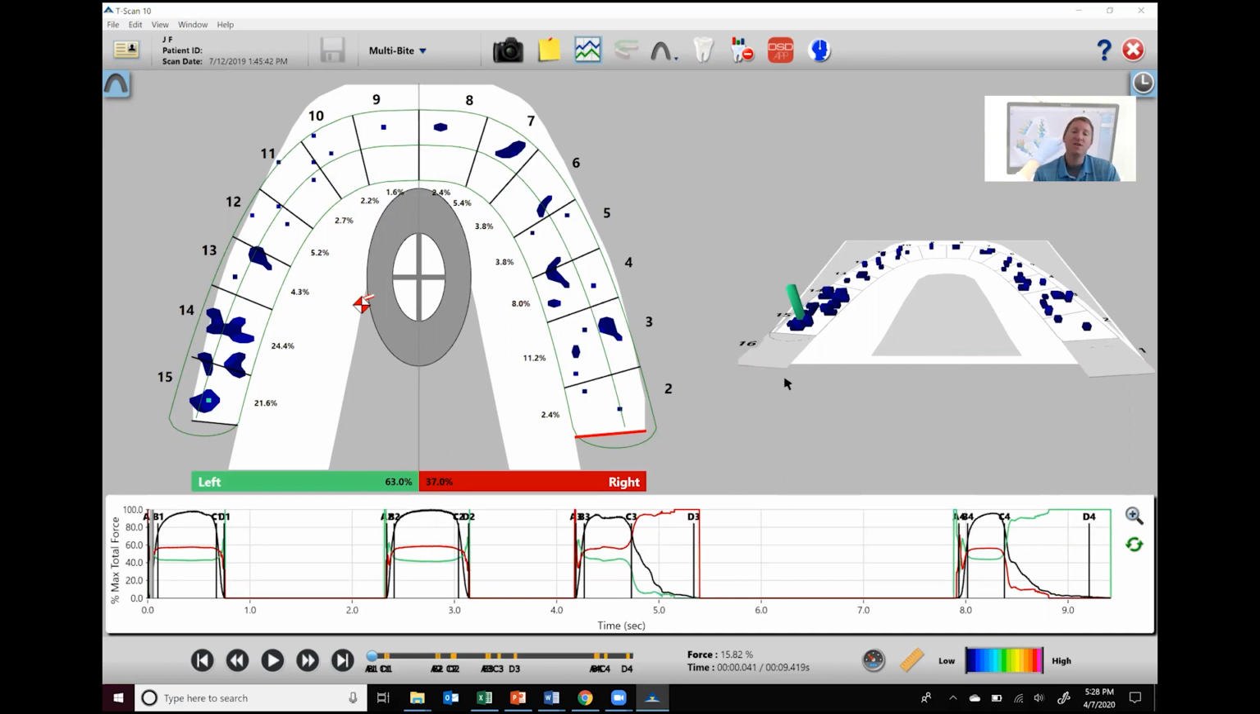Now if you're doing equilibration, this is contact you might want to look at. And if you do decide you want to do something about this contact, you're going to make your adjustments and then do a new recording and then go through the same process to again identify if you have any early interferences. If everything looks good there, then go to the mid interferences. So for the purpose of this video, let's just keep going forward.